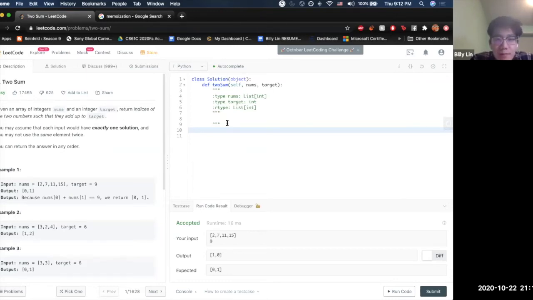So first off, we can see that we have an array of integers called nums and an integer called target. And what we want to do is return the indices of the two numbers such that they add up to target. And that seems to be pretty simple, right? Because you have a number that you want. All you have to do is basically go through your array and then see if there are two numbers that can add up to the target.